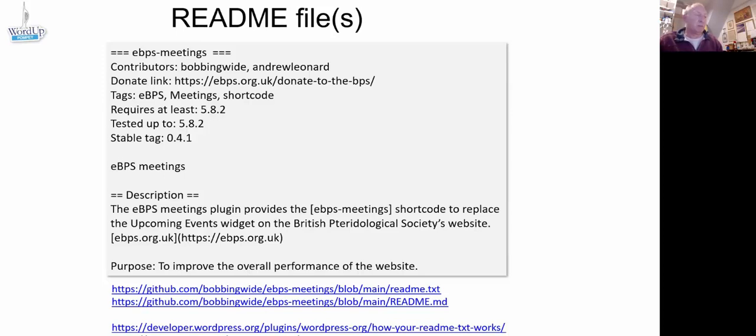Here we have a README file which says that both Andrew and I are the contributors to this plugin. If you wanted to donate to support the plugin, then you can go to the EBPS website and click on their donate link, and you can support EBPS. It is tagged as being for EBPS, which stands for British Pteridological Society. What's the E for? Well, we had a big debate about whether it should be an E or an I, but basically it's to sort of say this is the online side of the society, like iPhone.